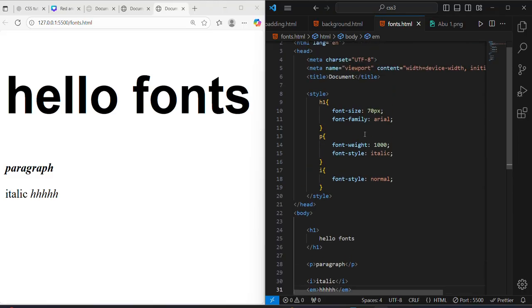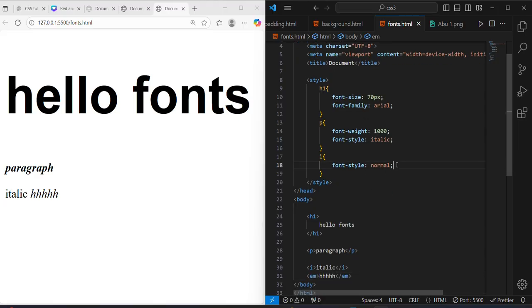So this is how you can manipulate your fonts by setting the style of your fonts, giving them a weight, and also the size, and then the typeface, which is the font family, of how your fonts should look.